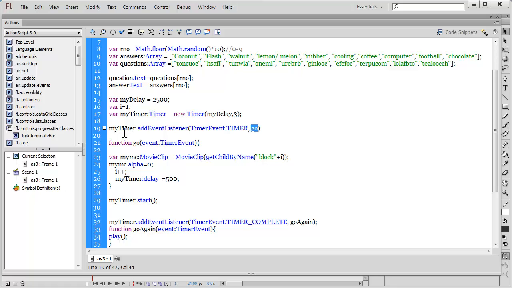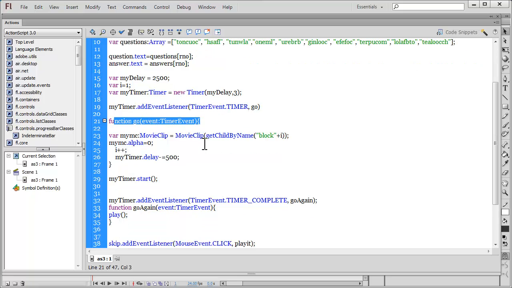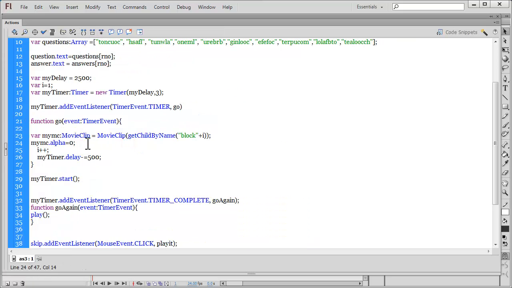So whenever 2500 milliseconds elapse, initially a function called go is fired. Let's see what exactly happens when this function go is executed. Pay a little attention here. This is extremely important. This might be alien to you. This may be a trick that I would want you to really learn.